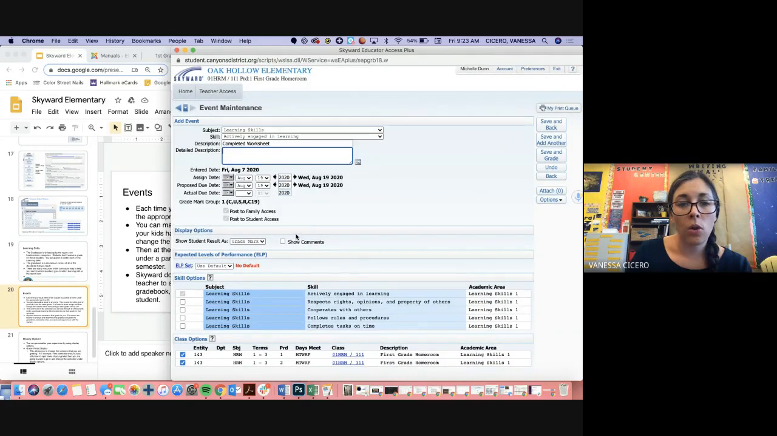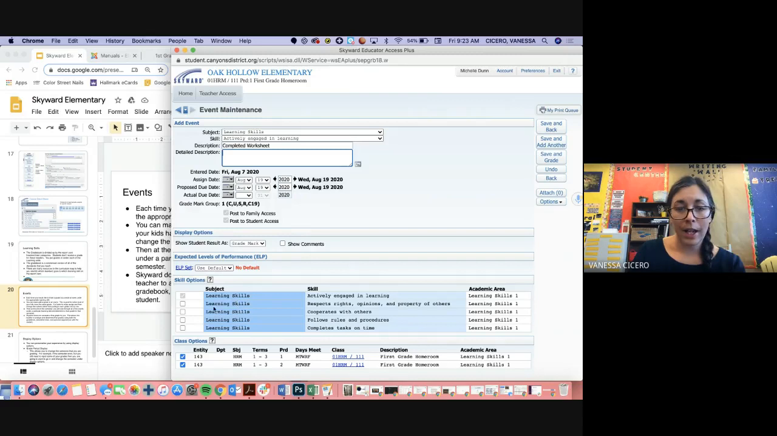Then you're going to scroll down and you can select. What I noticed was you can actually select multiple learning skills. If you want this one grade to go to multiple places, you just want to make sure that it applies directly to each of those appropriately. So once you have filled out these items, then you're going to come over to the right and hit save and grade if you want to put it in automatically. Save and back will take you to your gradebook, that main front page, and save and add another would be if you just want to quickly add another event, and then you can go back in later to grade them all. I usually just do save and grade because I'm ready to put my grade in.